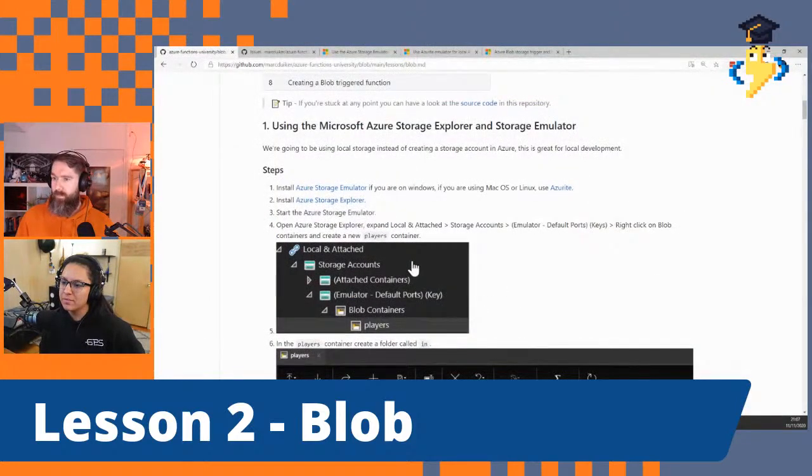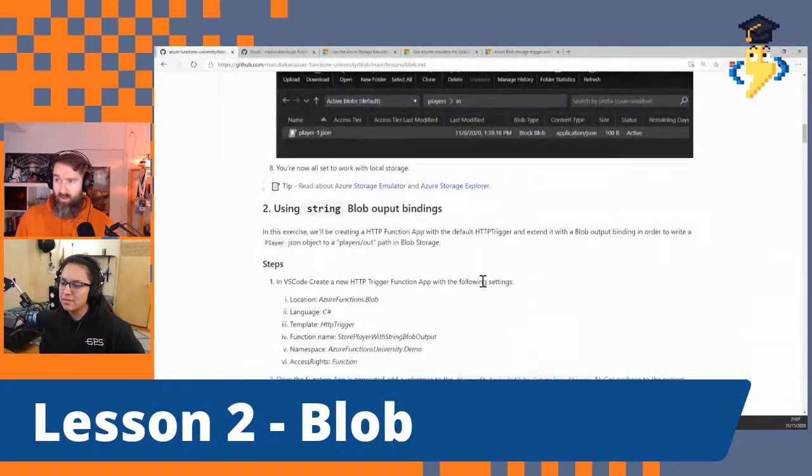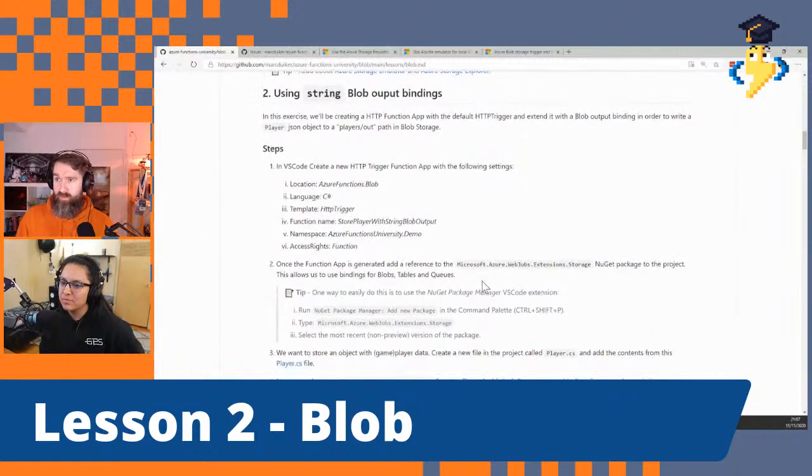All right. So we've covered these things. So let's go to the first example. And the first example will be an HTTP triggered function.